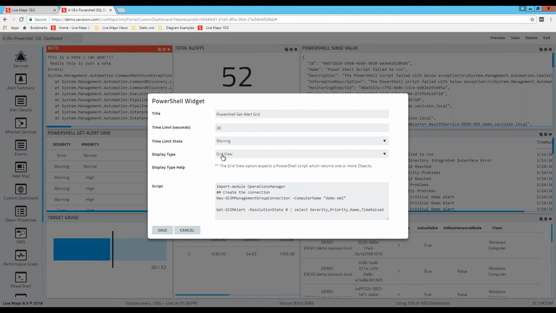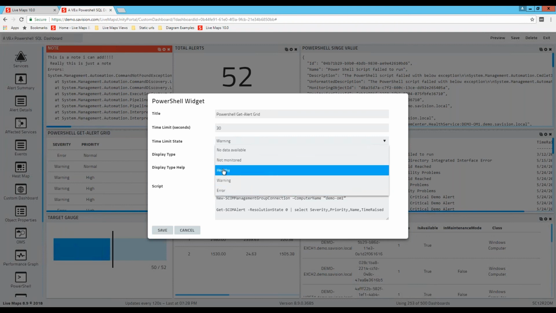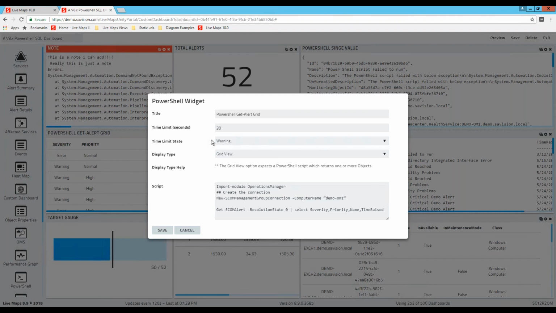Now, this one is the same kind of output, but it's more in a grid. So you'll notice I did this as a grid view. The other thing I forgot to talk about is there is a time limit on the PowerShell. It defaults to 30 seconds, and if it runs out of time, it'll show up as a warning. Basically, the title bar will go yellow. You can change that to something else. So if I change it to healthy, it'll show up green. So you have some other options there if the timeout occurs.